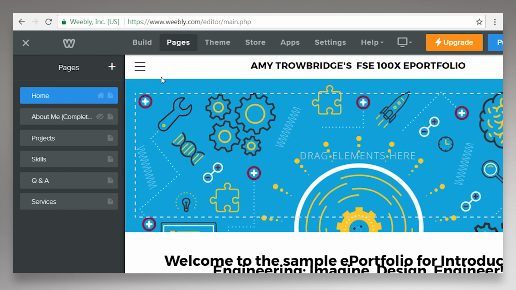As you can see, my ePortfolio already has several different pages included. These are the pages that you're going to want to have in your ePortfolio. They're all included in the template portfolio that we've provided as an example for you. You're going to have an About Me page, a Projects page, Skills, and Q&A.